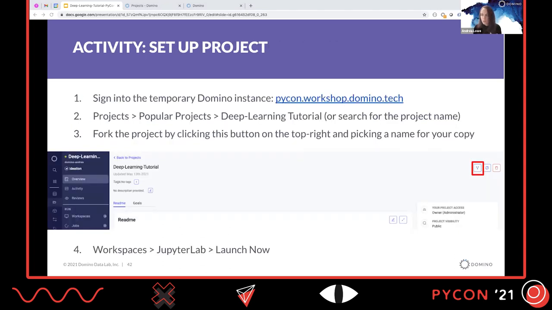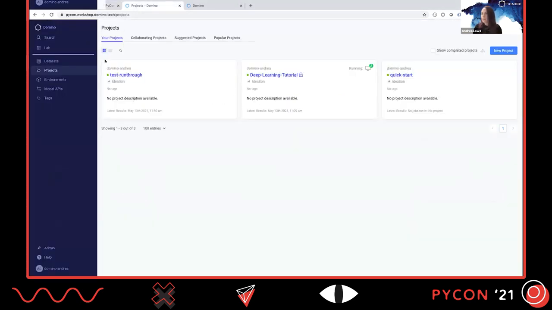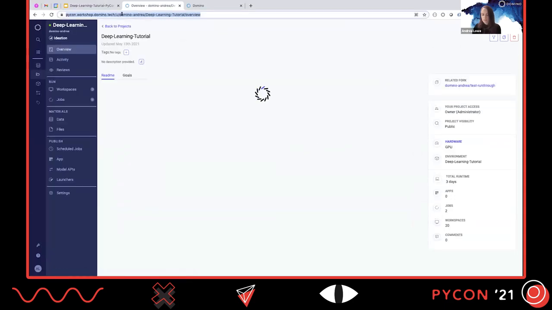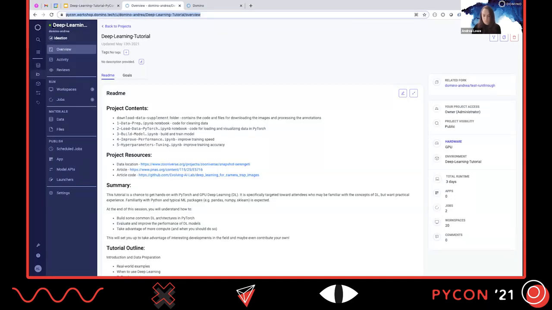So the next part is a little bit trickier. We want to make sure you get a copy of this project in your account. In this software, you do something called forking. And so actually, let me drop this into the chat. So we're going to go here, and I can do this again.